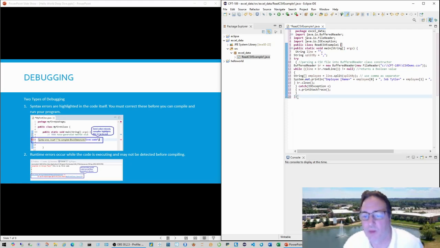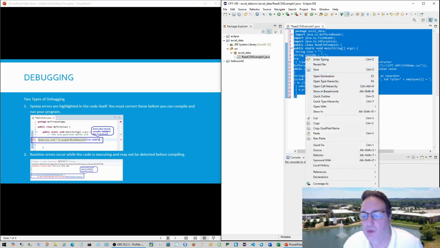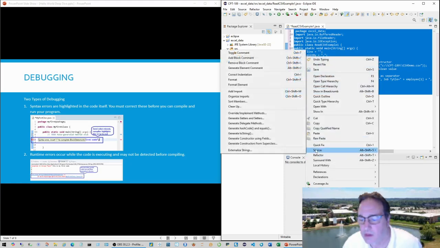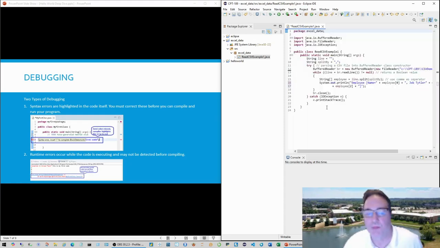This is not well formatted code. What I'm going to do is I'm going to select it. I'm going to right click under Source, Format, and you can see that it does a really good job of formatting the code for you automatically. Now we're ready to go.